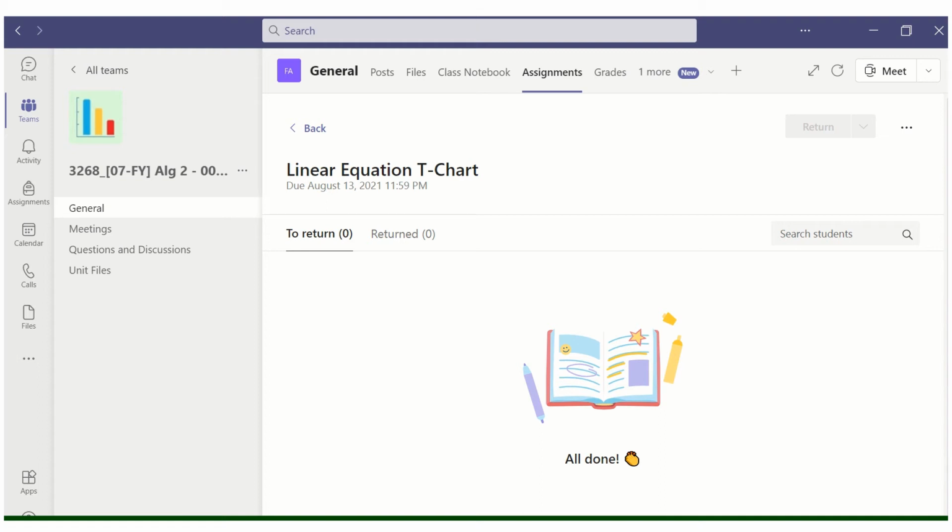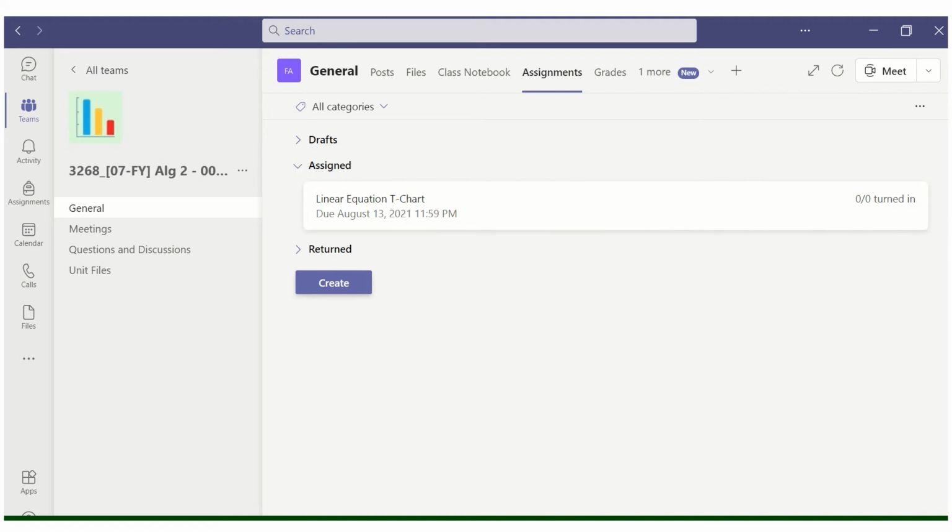So I apologize. It is showing me my version of the linear equation T-chart, which is showing how many students have to return it, whether I'd grade it, which I'm not going to be doing. And it's not showing your version of it, but I promise that there is an uploaded handout, and it gives when it's due and any worksheets or videos that need to be linked in there. I will also link them. So you'll see them in the unit files, and then you'll also see them under the assignment, which would be totally awesome if I could show that to you. But apparently I can't. Great.